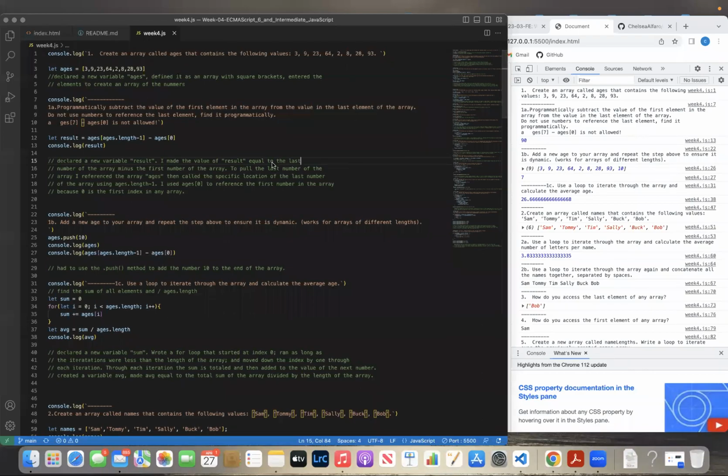Okay, so this is my week 4 coding assignment. I have my console here and my code all written here. Problem 1 was to create an array called ages with these values, which I did.